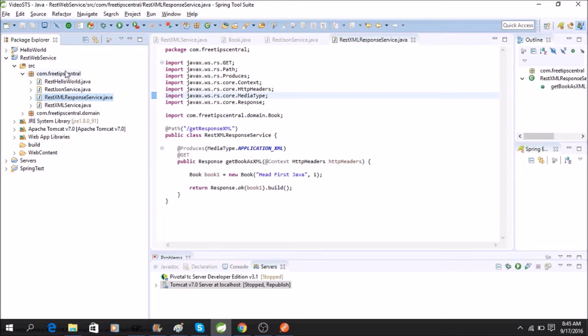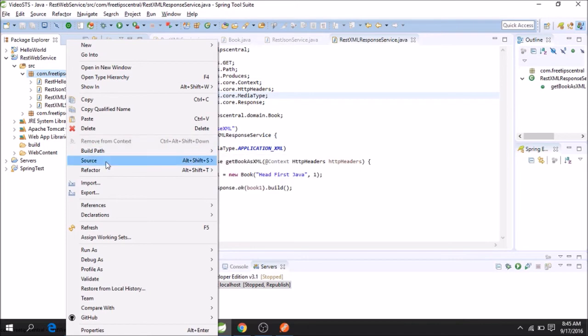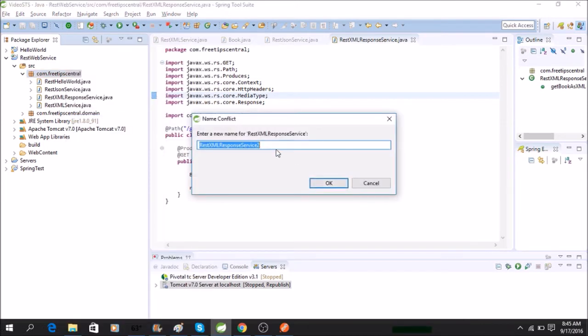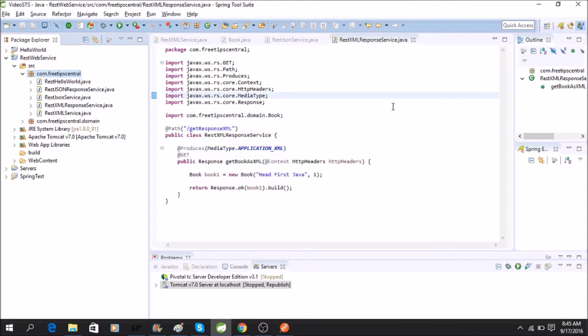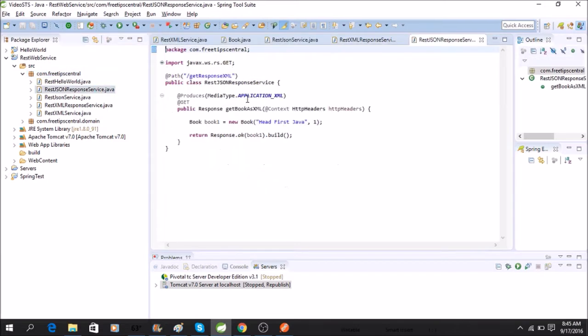So I'll copy this and I'll paste it, and I will name it as REST JSON response service. Now let's open this file. So the first option is to just change the media type, and I'll change the name of the service. I'll save it.